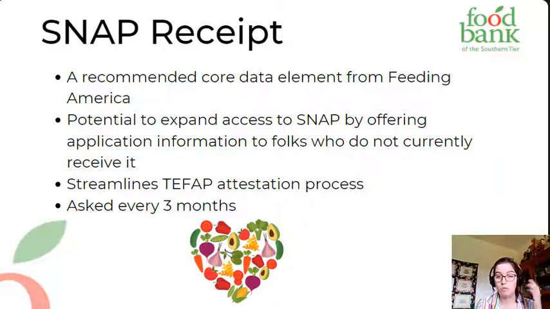And I also added in one more reason, which is that you already, in most cases, are asking folks if they receive SNAP for the TFAP attestation, because that's one way that folks can qualify to receive TFAP food: if they receive SNAP, they're categorically eligible. So if you're going to ask it anyway, asking it as a separate question allows you to run reports off of it and actually do something with the data, and someone already qualifies. If you check off that they receive SNAP, they're good, they qualify for TFAP food. So hopefully that helps a bit too.